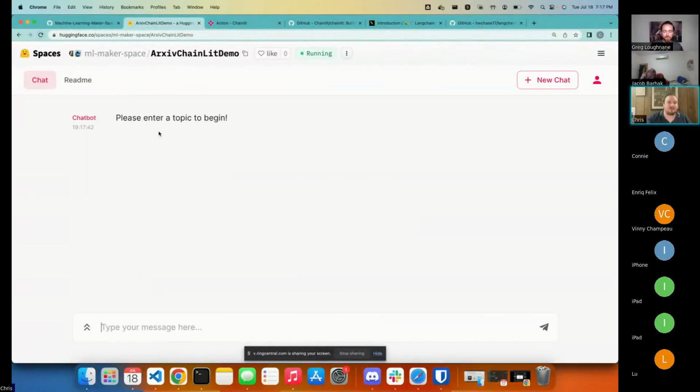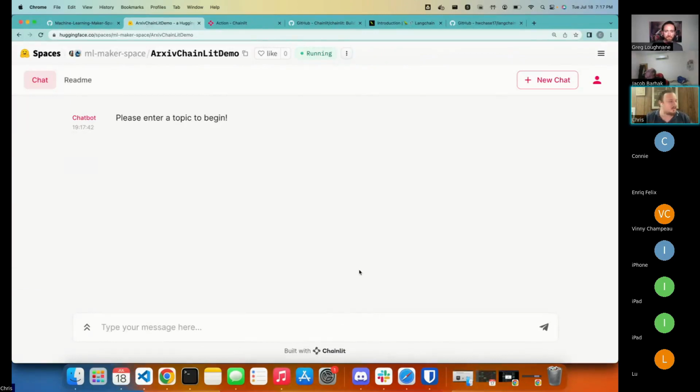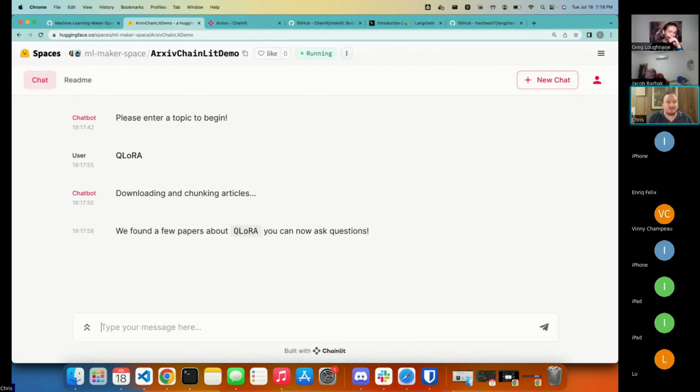So basically what we have here is this chainlit application, which is going to let us load in some papers and ask them some questions in natural language and learn a little bit about what's going on. So the example that Greg was talking about is called QLoRa. So we can go ahead and post in QLoRa there to our search, and we'll get and chunk some articles or papers from archive.